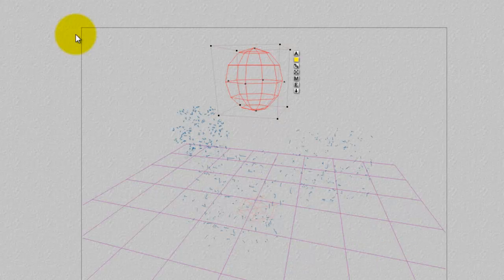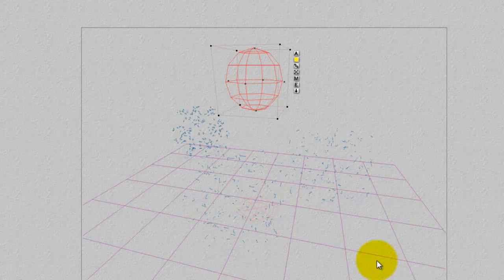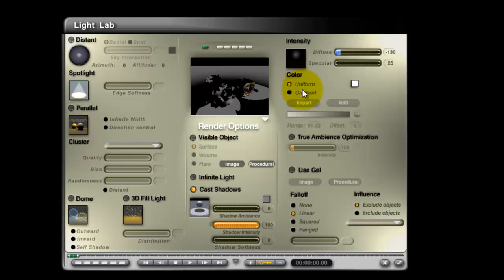So at this point I probably ought to reintroduce a light source to show this effect. So I can go into the Skylab and I can re-enable the sunlight, and then you can see that because the sunlight's shining on the entire environment, the light's being sucked away locally around the radial light. So there you've got the option of having a positive light source and a negative light source. Using negative light sources is a little bit tricky.